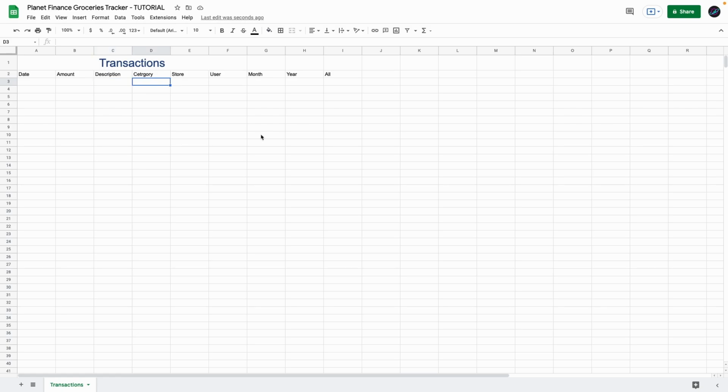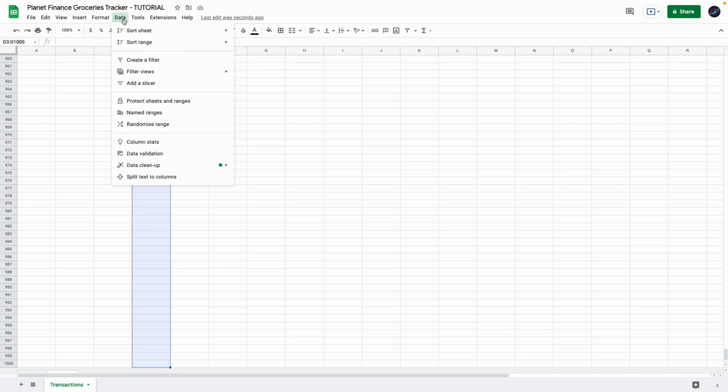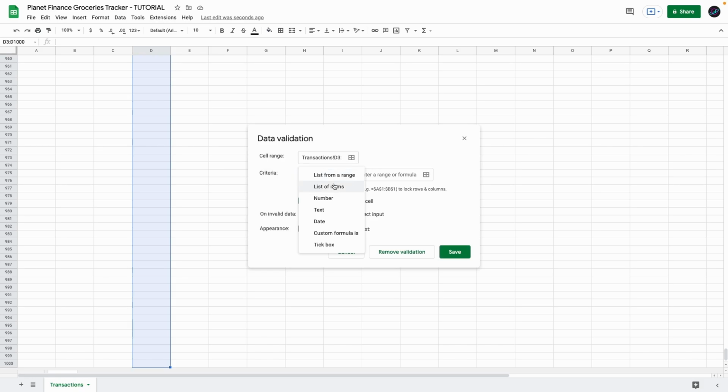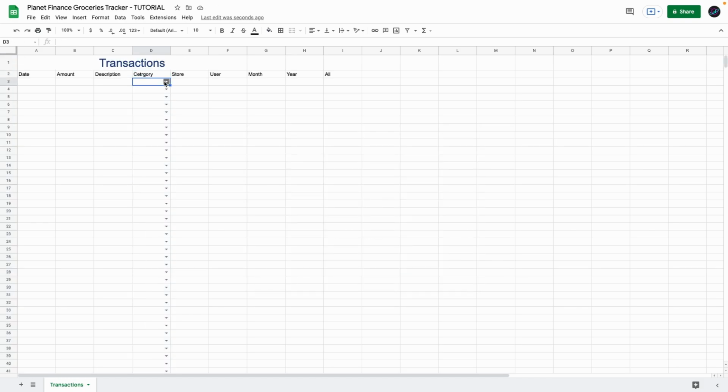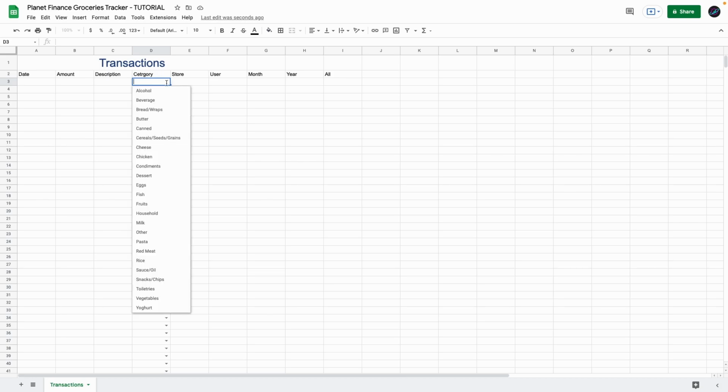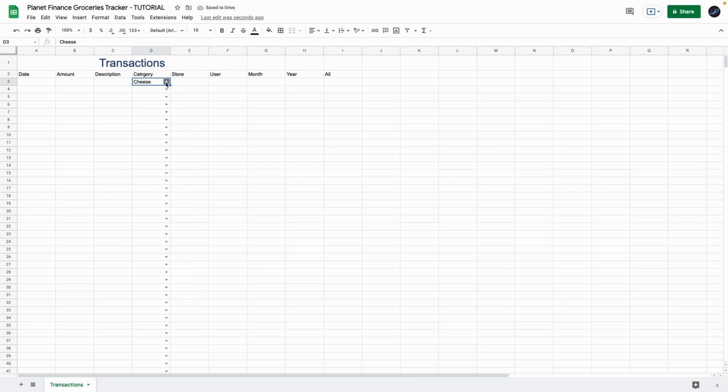Now for category, what you wanna do is select everything again, go to data, data validation, list of items, and here's where we're gonna enter all the categories that we want for the grocery transactions. So I'm just gonna enter the list that most people will have, but you can add other categories that fit your situation. So once you've done that, you'll see this little drop-down symbol, and then whenever you click that, you get all the categories that you entered. So you can click any that you want, and it'll show up in the cell.